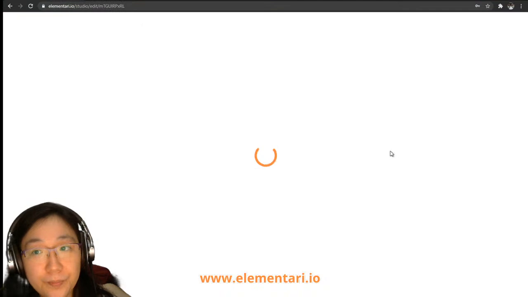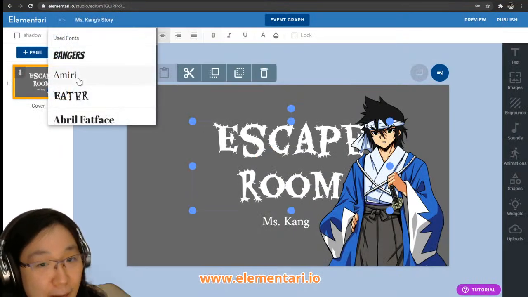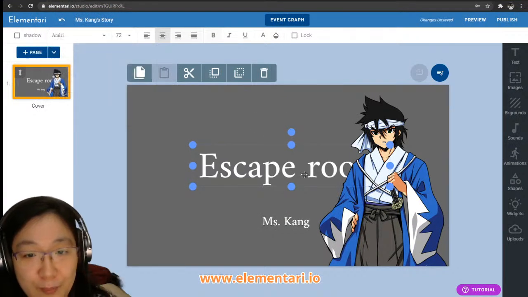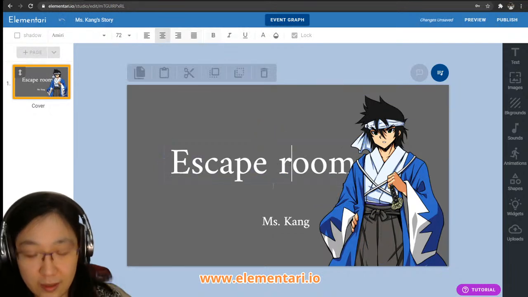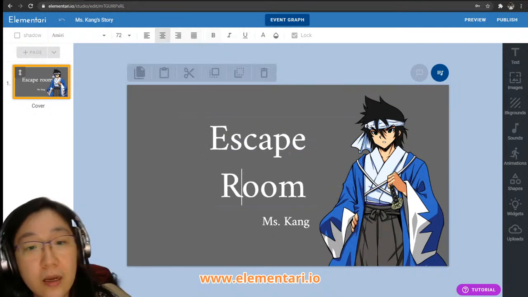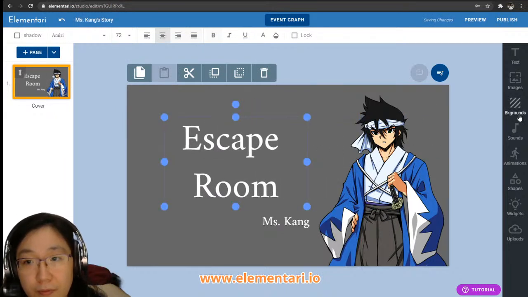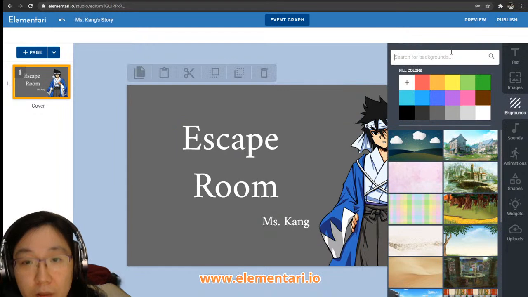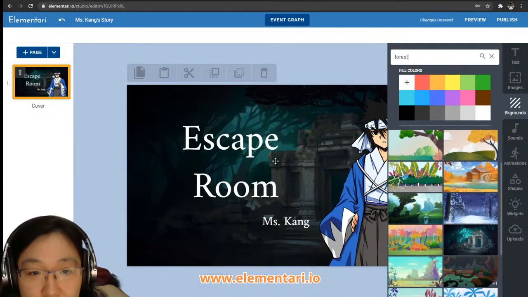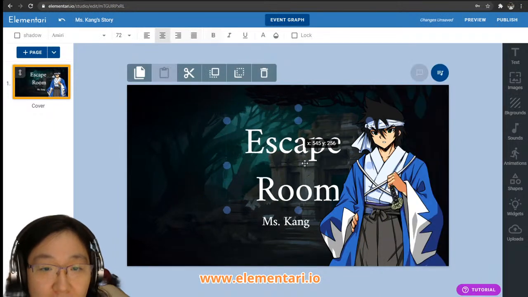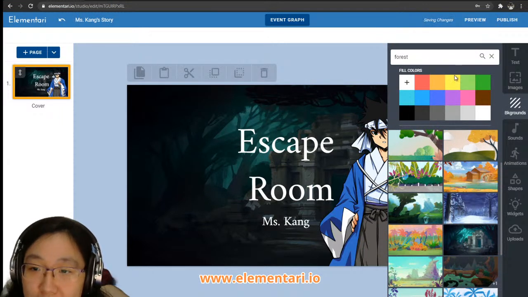Okay, so I'm going to go back to my story here where I'm regretting this font, so I'm going to move it back. And I was showing you all the different elements on elementary that you can use. So we have images, we have different backgrounds. So maybe I want a forest. Or maybe I want, oh, this looks kind of cool. I'm going to add that. Okay. You can add different backgrounds and you can do fun stuff with that.